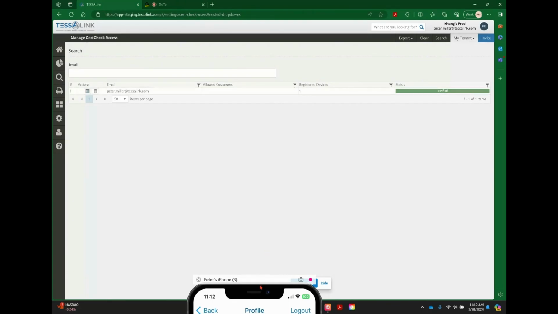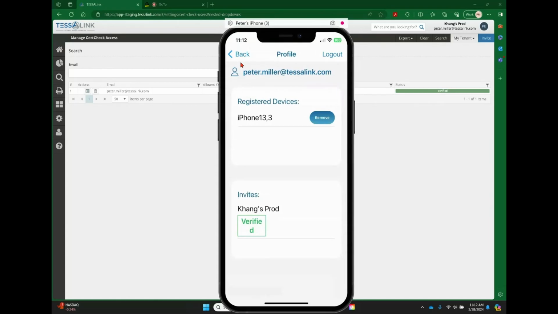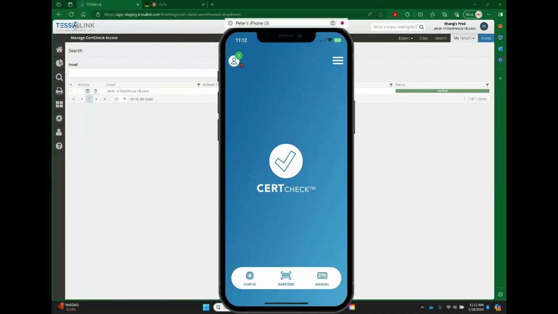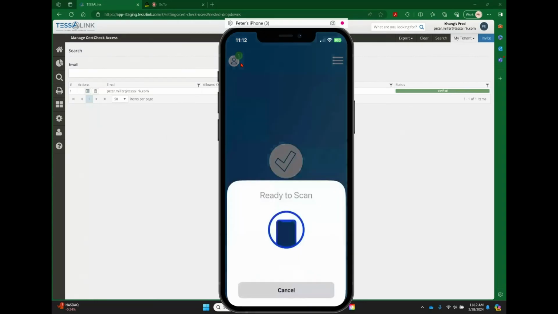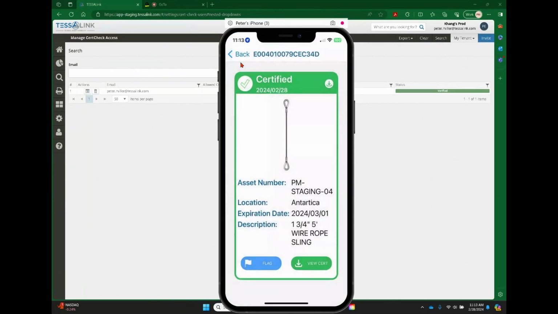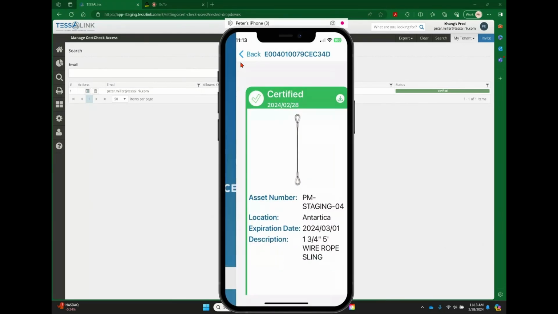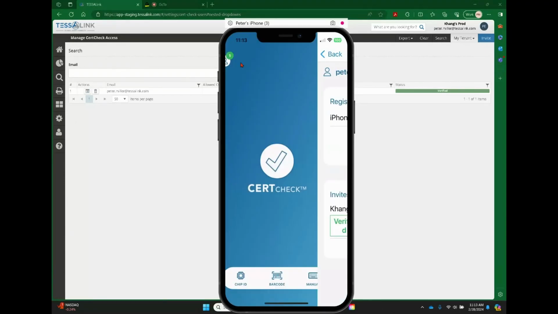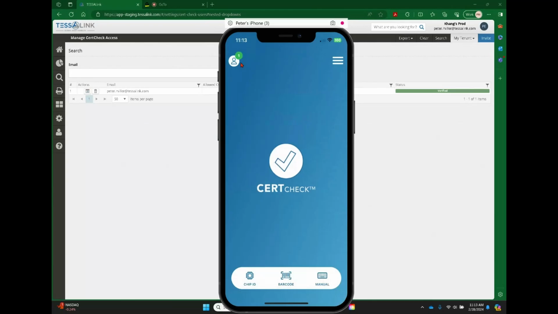So I'll bring this back up for you. Now before, when I went to this, it said that there was nothing there because it was being protected. And I was not verified yet. Now that I go in and search for this asset, it comes up. And that's because I have my verified profile for that particular asset. Now I'm going to go in and do another customer.